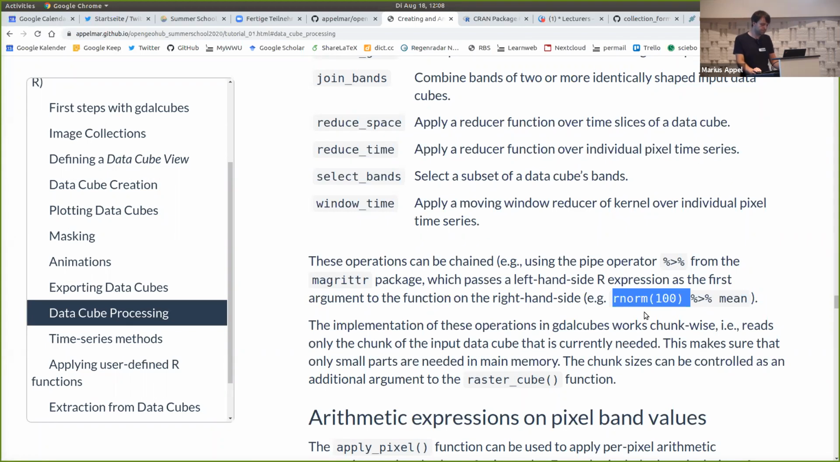One thing you have to know about how this processing works internally is that it works chunk-wise. Chunks mean that it will only read subcubes or subparts of the data cube at once into main memory and try to process that. So even if you have very large data cubes, it will not try to read everything into main memory at the same time. That's one approach for how we deal with external storage.